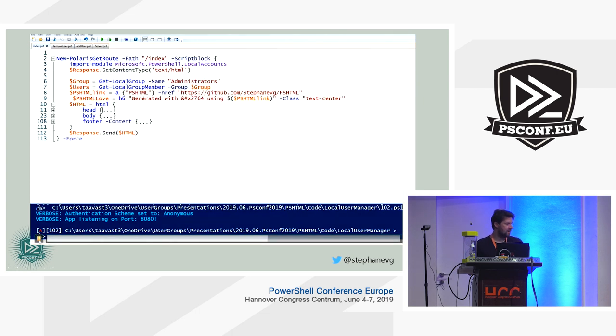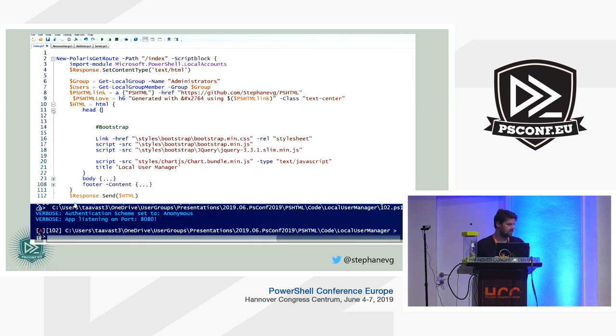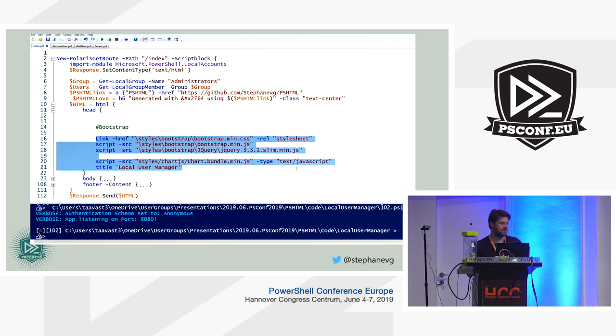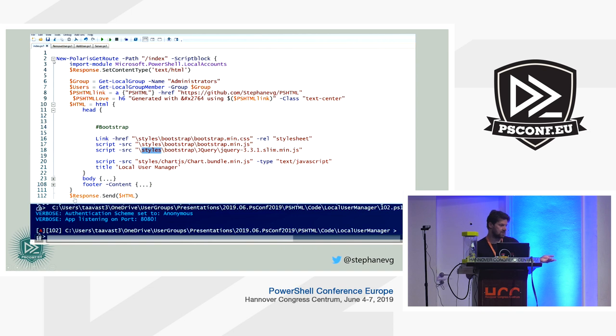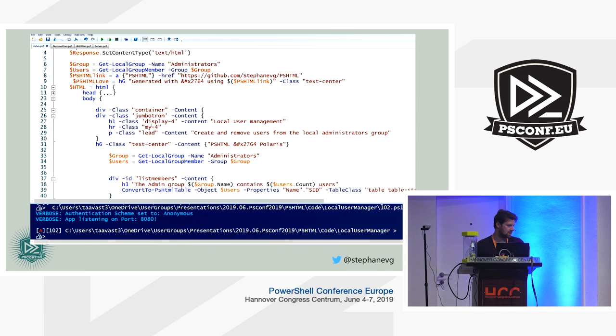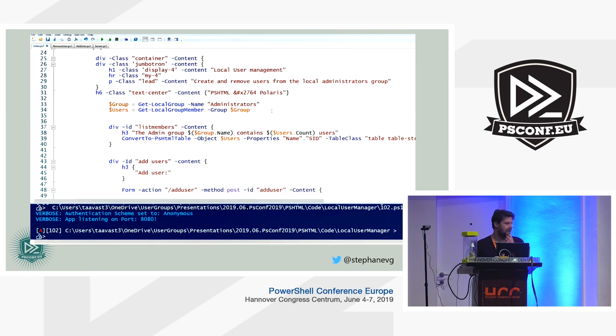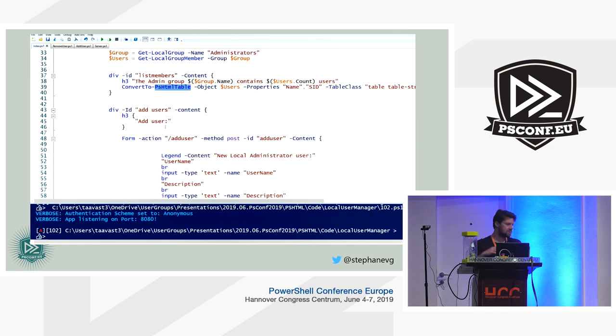And then we have the index page, so that's the main page. We saw the two roots, and now we can see the main page. The index page is where we landed at first, and on there, we're going to see we have two form elements. So first we have the links to our different assets, so the styles that have been published using the new static Polaris file, I think. And then I have my ConvertTo-PSHTMLTable with the list of local users.